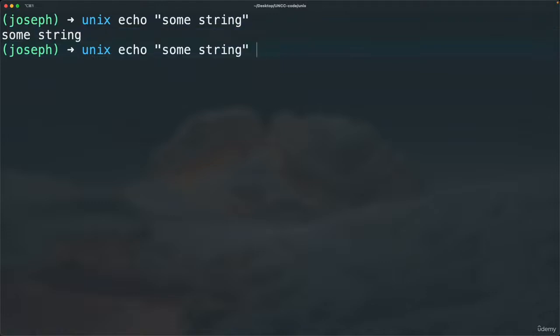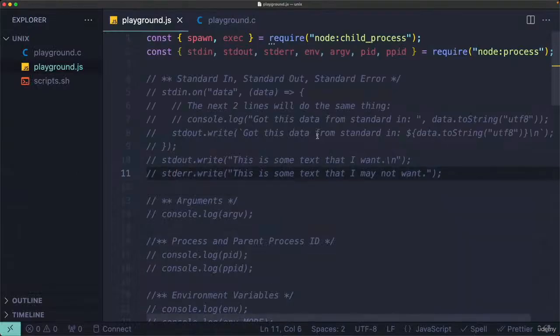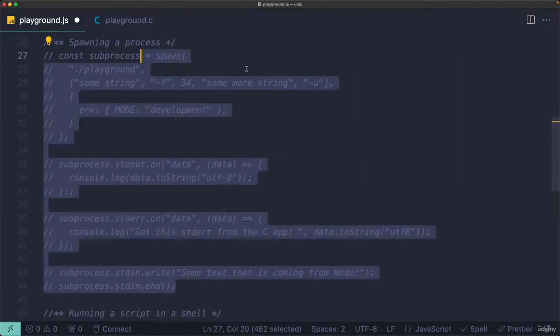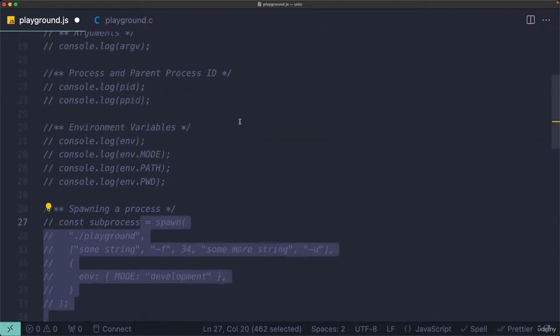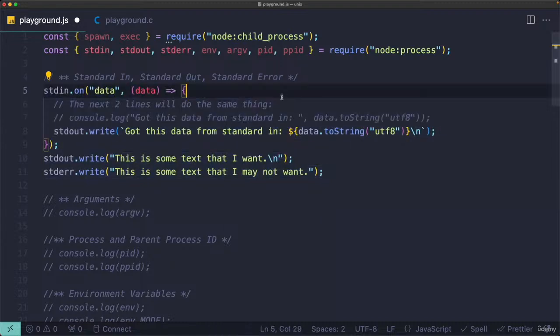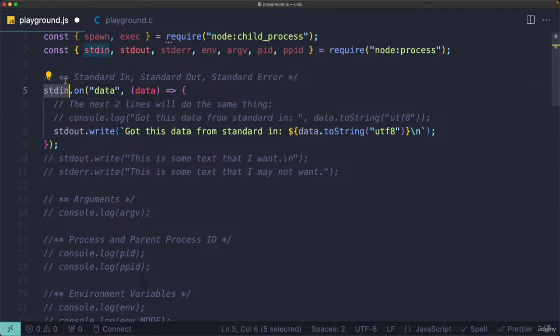So let's now pipe it. We can now pipe it to any other process that we have. Let's pipe it to our Node application, so node playground.js. Now let's see what we're doing with the standard in. Here I'm going to comment out the spawning a process code. So all of this is now commented, and I'm just going to comment out this section: standard in, standard out, and standard error. Let's not write anything for now, and let's just read from our standard in and then write to standard out. So we're going to read something and then say got this data from standard in, and then we're just going to log it. Pretty straightforward.